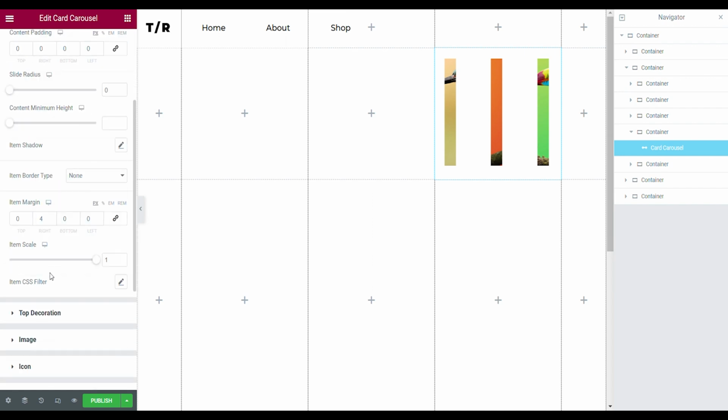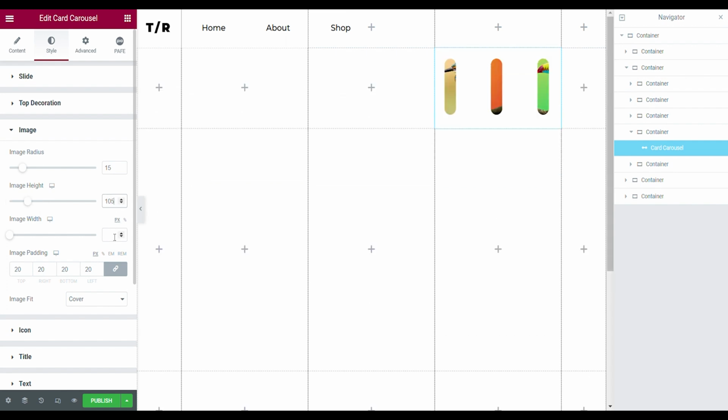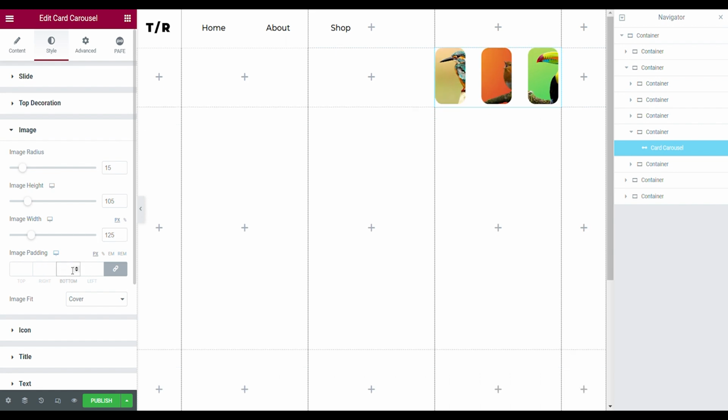Then we go to the image. Set the image radius to 15. The image height to 105. Image width to 125. And the image padding, you can set it off. Now it already looks a lot better. The image fit can stay on cover.